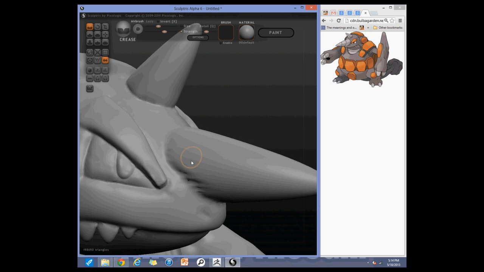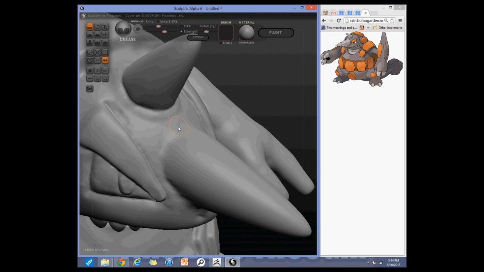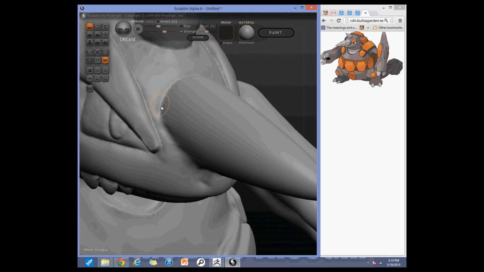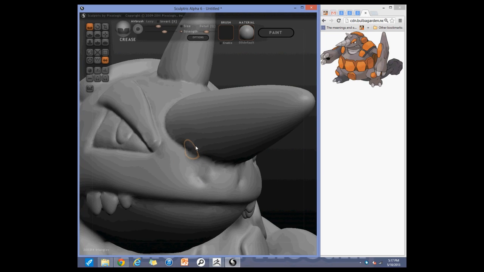Now I'm going to do the same thing I did with the back horn with this horn. Start out by smoothing it, and then just going in there and giving it a little. Alright, so we're back.